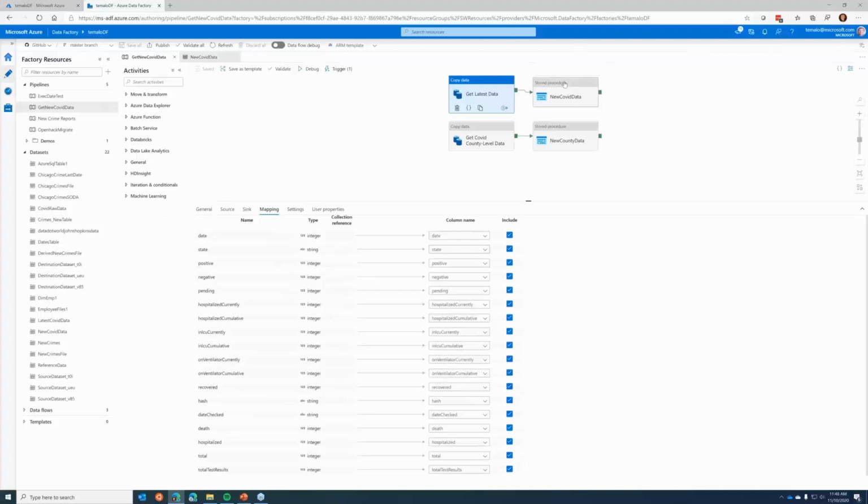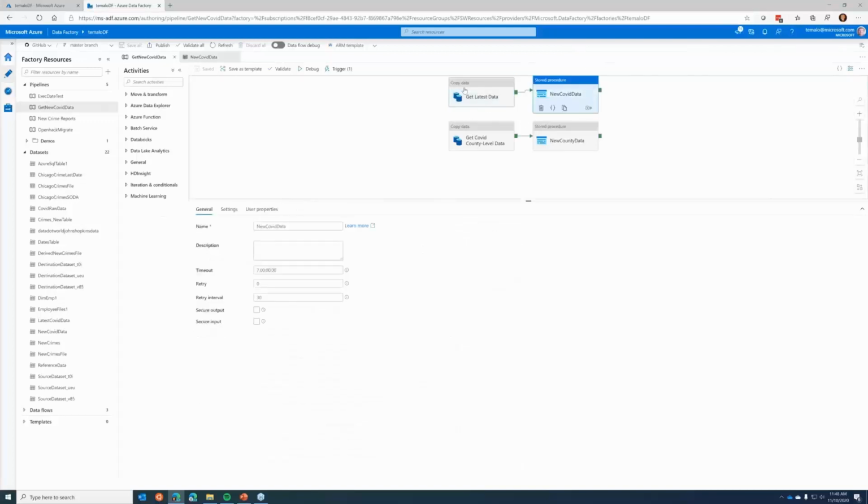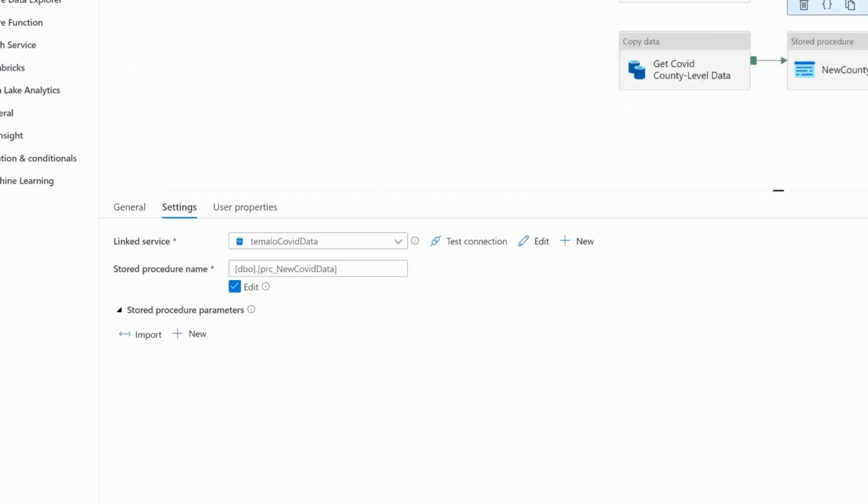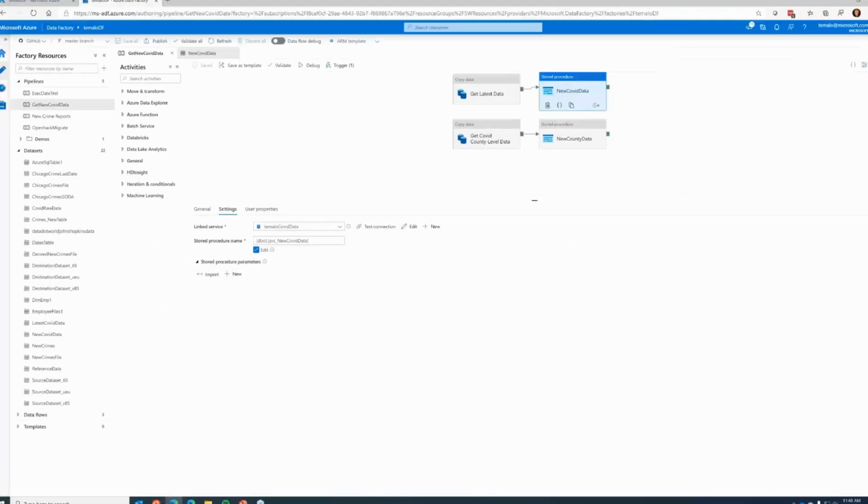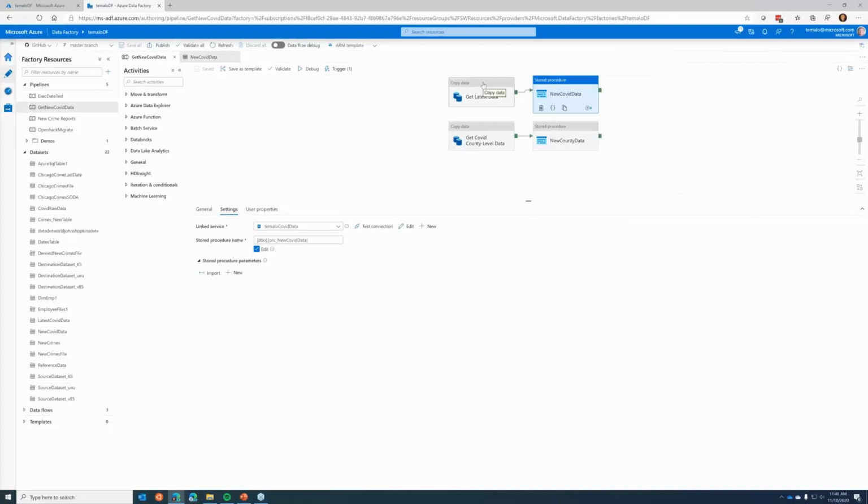After it's performed that copy activity, I execute a stored procedure, which happens to be inside of my database. All it's doing basically is moving the data from that staging table into the actual main data table, the fact table, the dimension tables, and so forth. So it's a very simplistic process with a copy data wizard and a stored procedure.